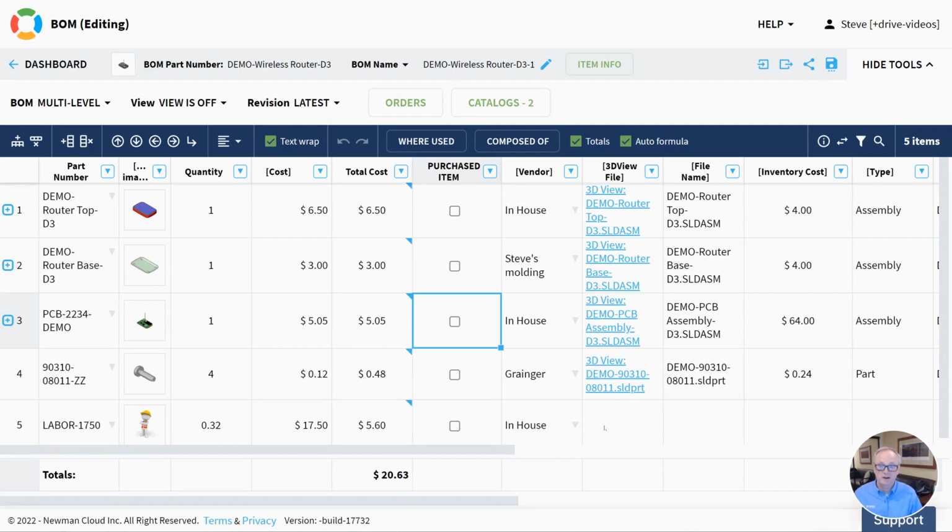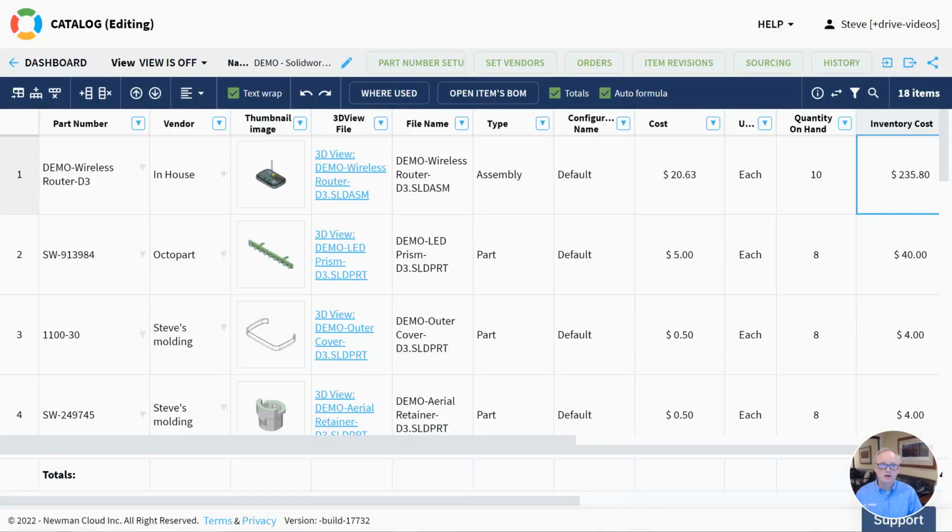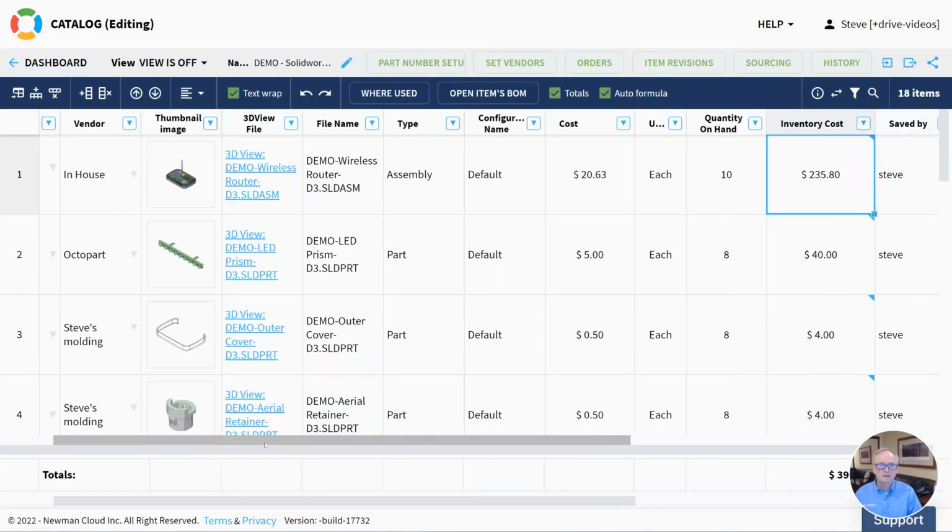This is the wireless router, and this is the bill of material for the wireless router. But I'd like to start in the catalog, and for one particular reason: formulas can be used in a lot of different places in OpenBOM. Catalogs, orders, bills of material, and they're just a way to calculate a value.